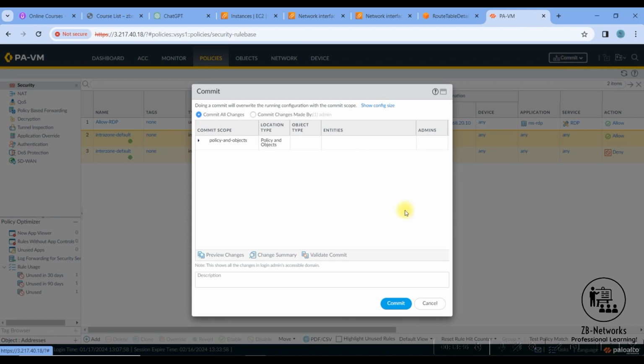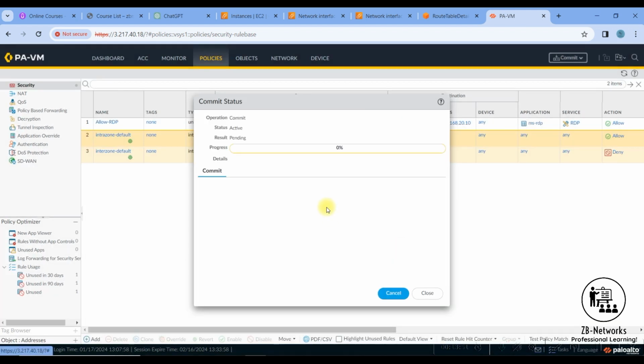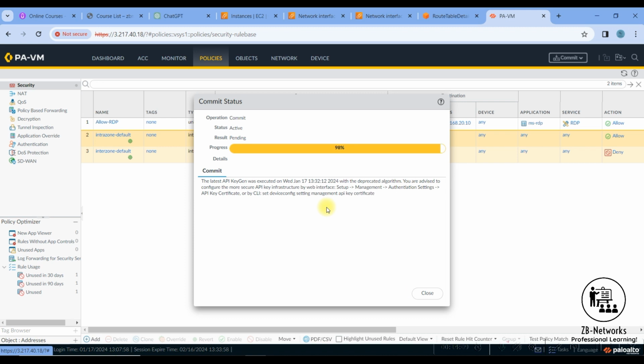That's all. And we will wait for the commit to be successful. Once that commit is successful, we are going to do an RDP from my local PC to the public IP of the Palo Alto, which is an elastic IP from AWS, and that should translate my packet to the inside IP of the Windows machine. This is again sitting in a private subnet inside AWS, and I should be able to access that PC from my local machine if everything is working fine.